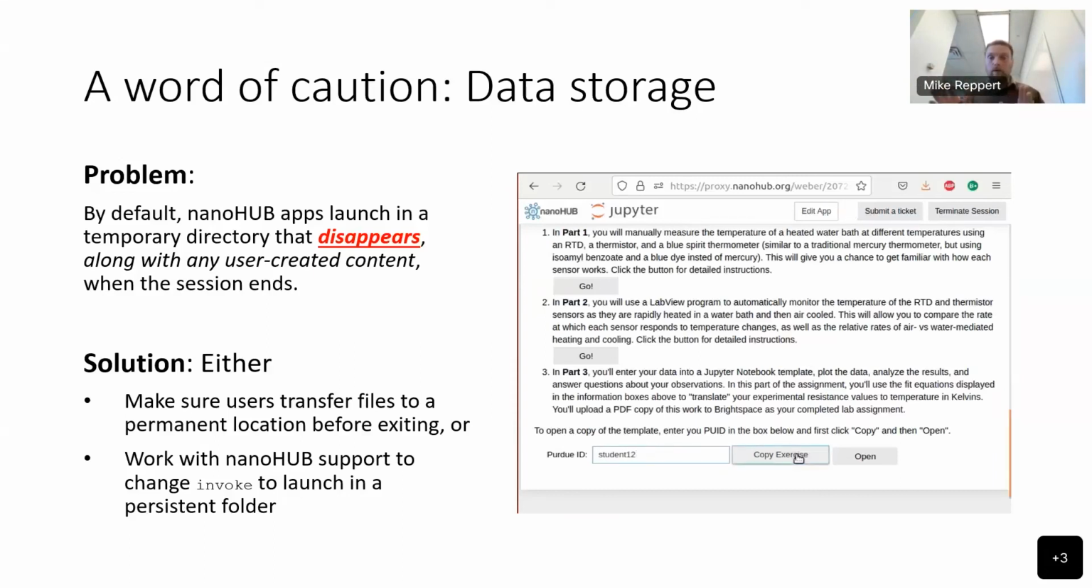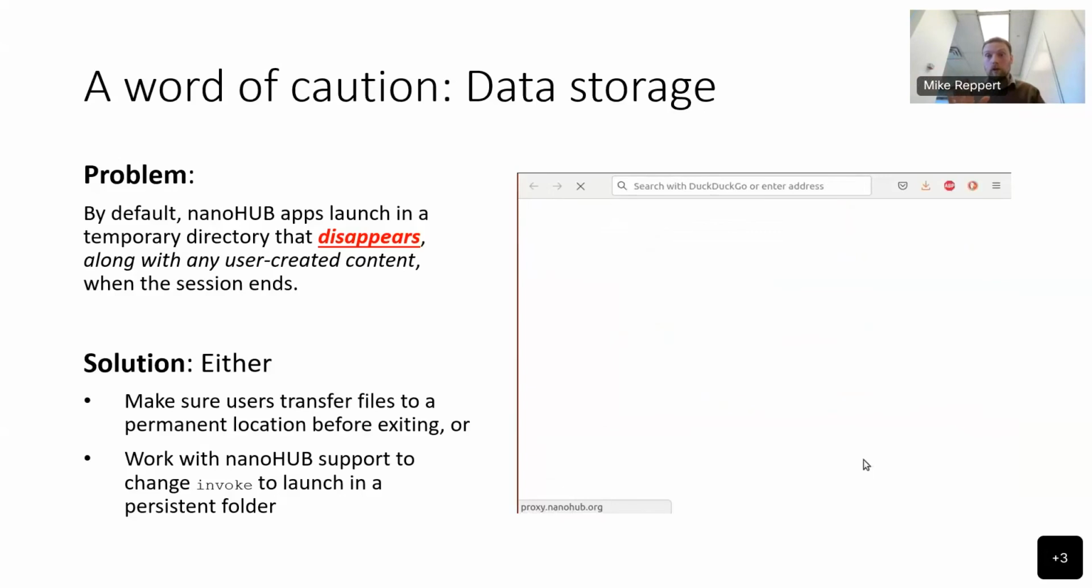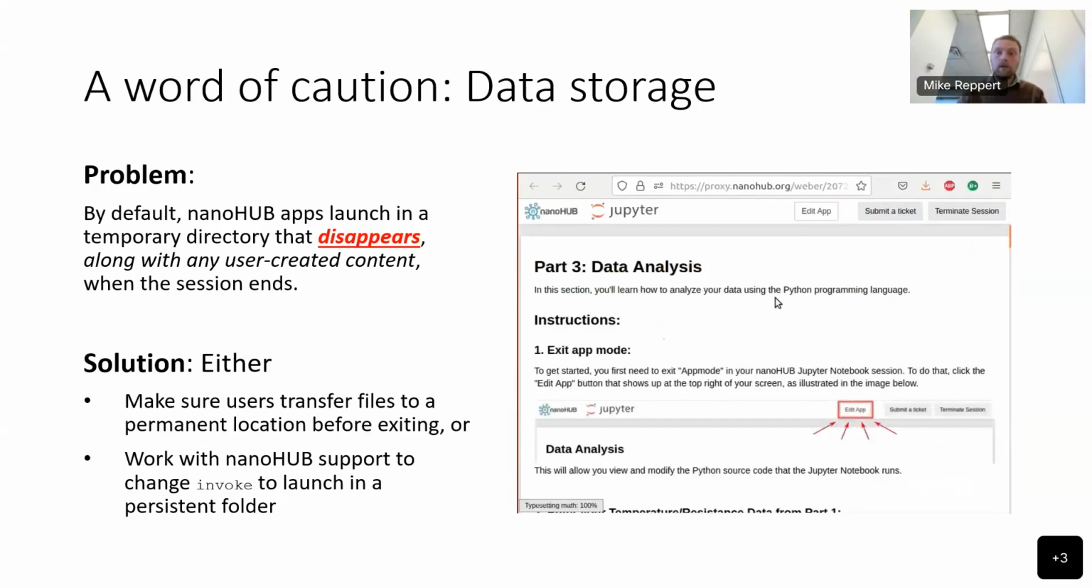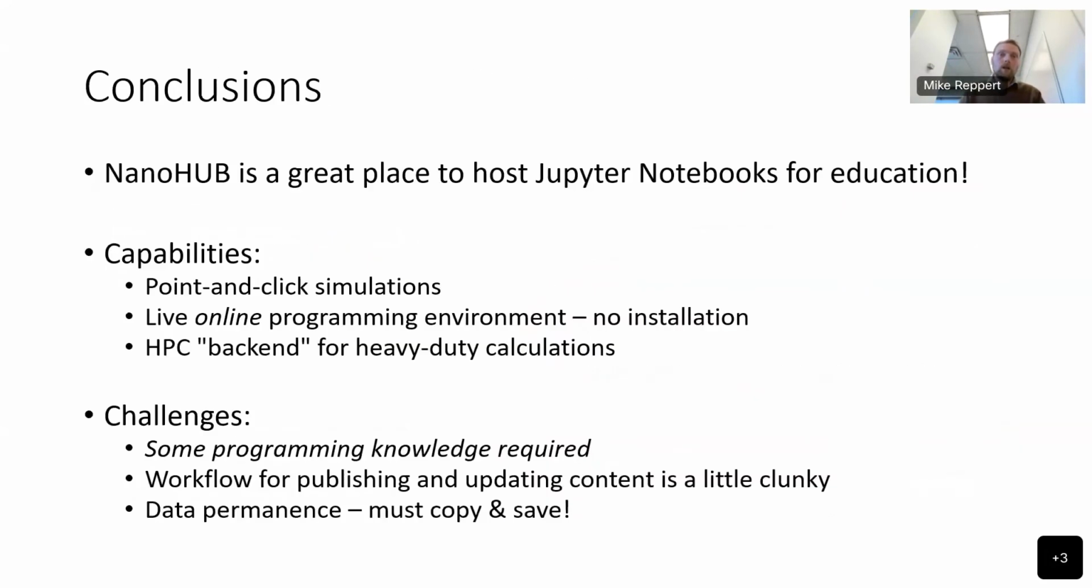So there's a few different ways to get around this. Just be aware, you do want to get around this. You want to find some way to make sure that the student's data gets saved permanently and doesn't just disappear when they log out of the system. Otherwise, you get very unhappy students, trust me.